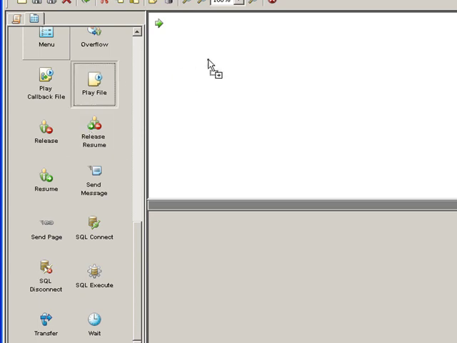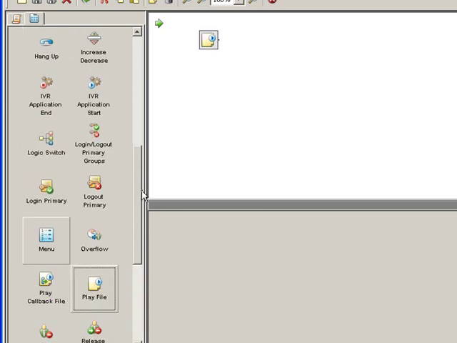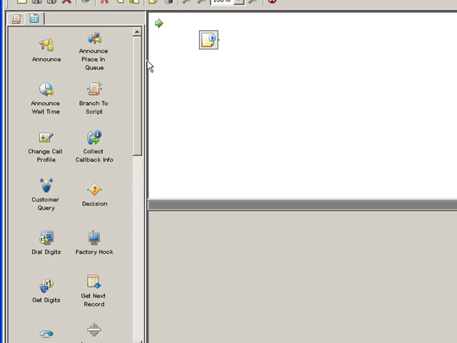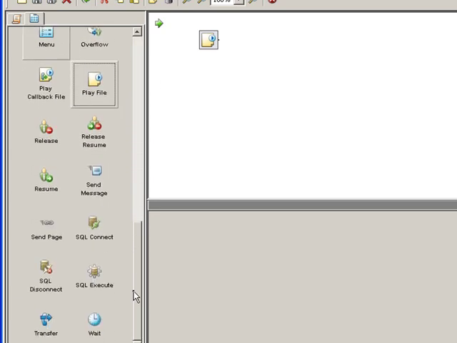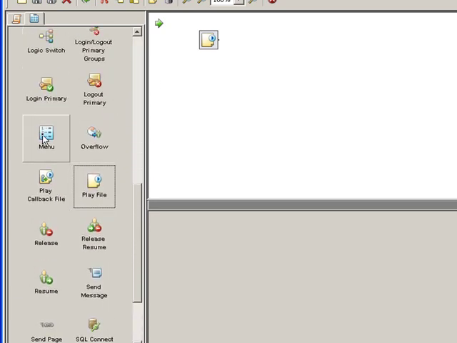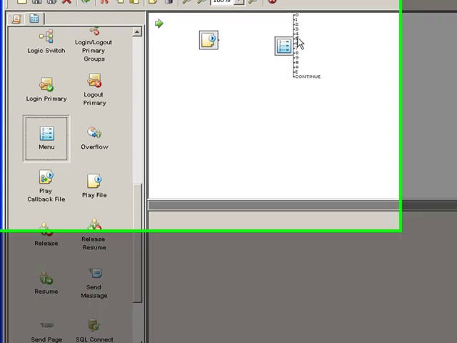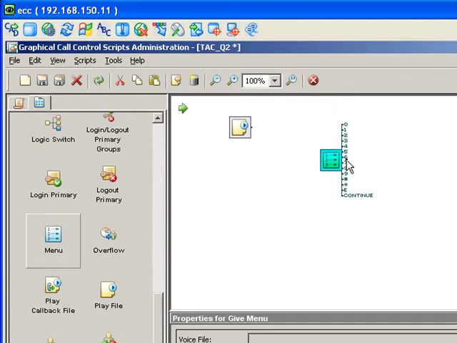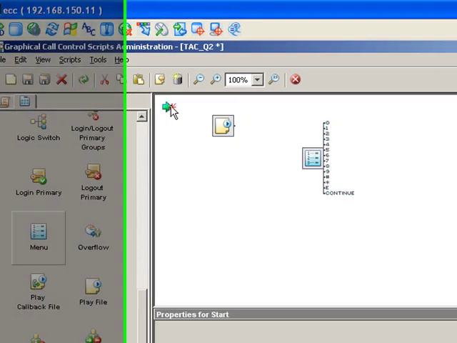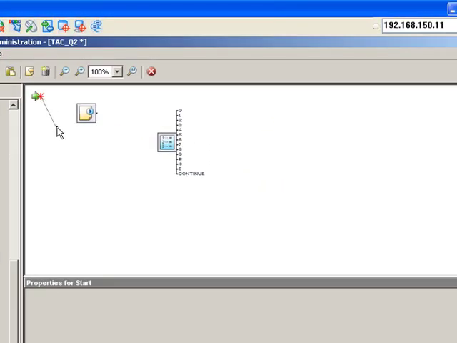So I will need a couple of different icons. First one I'll need is my play file icon, and the other one I will need will be the one that kind of looks like an auto attendant menu. And so we want to go ahead and create the call flow. So when a call comes into the system that is related to this script, and when we go back to services, we'll see how they connect.